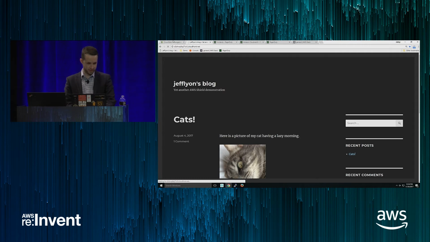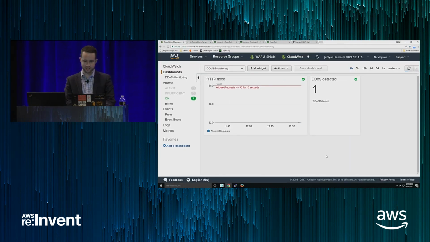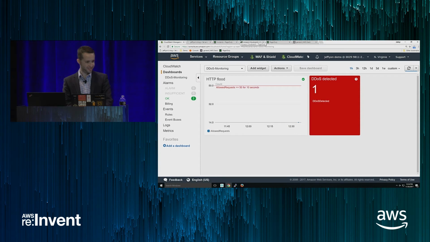So let's go over here to CloudWatch and see what we have. It says a DDoS attack's been detected, and I see the first data point starting to come up in the HTTP flood alarm that I've set up. In just a moment, I actually expect my pager to go off with this alarm. So CloudWatch just has to catch up. There we go, the attack's detected. You see that's in state of alarm.